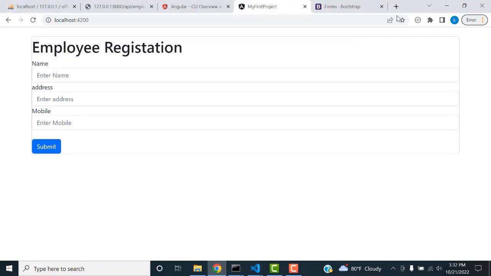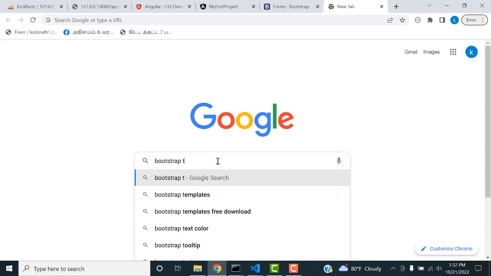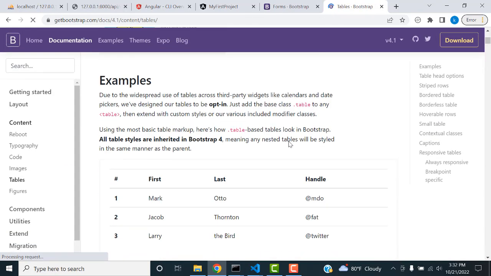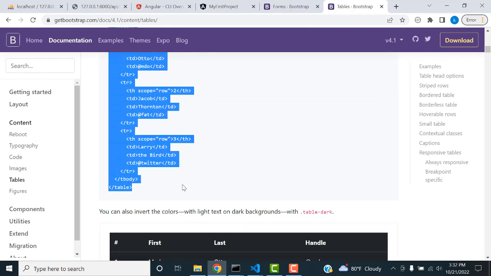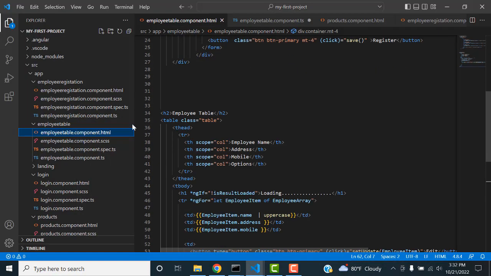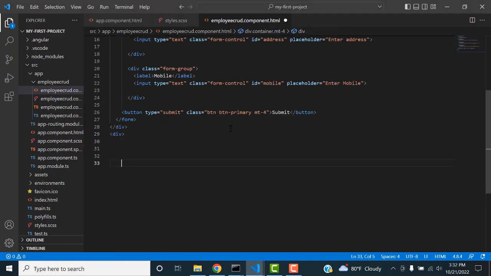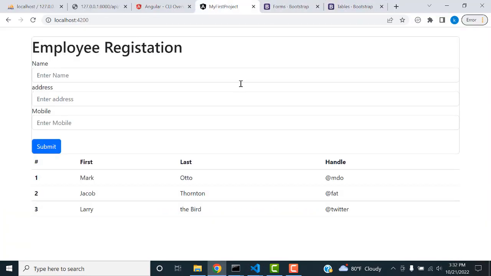So you go to Google and type Bootstrap table. Get them here. The simple Bootstrap table. You just copy these lines, the blank table. Copy it and paste it below. Now save. Back to my project. You can see it here, but we need a space, right?